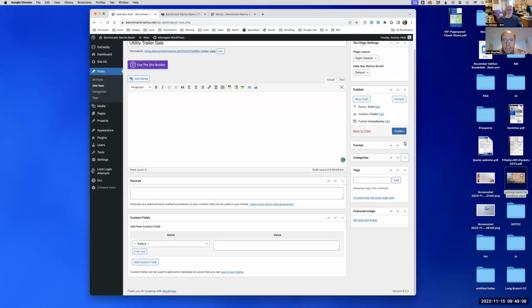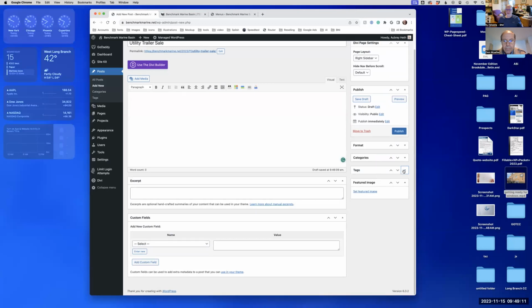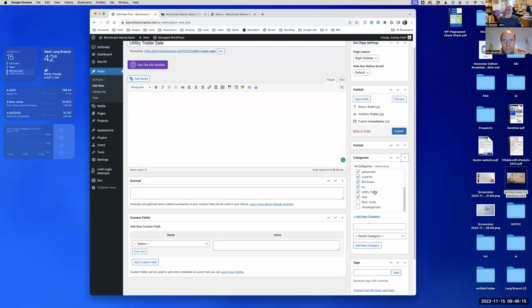They're categories. We're also going to add them to the tags. Tags work the same way as categories, and they also add to the SEO. So we're going to say galvanized, Bricktown, sale. You have to retype them all. Utility is not spelled right either. Put another I in there, there you go.